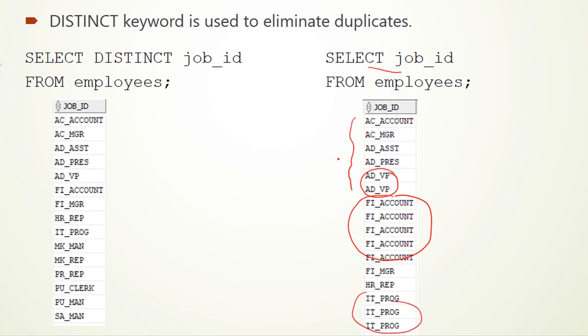So if you want to return one occurrence per each job ID, we can use distinct to remove the duplicates: select distinct job ID from employees. Distinct follows exactly the select statement. So here it returns one occurrence for each job ID. There is no duplicate. So here IT prog, it returns one value for IT prog. For FI account, it returns only one value. It removes the duplicates from the select statement output.